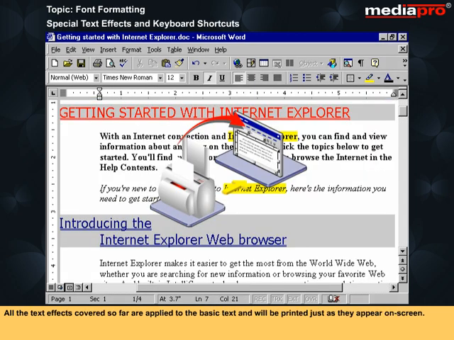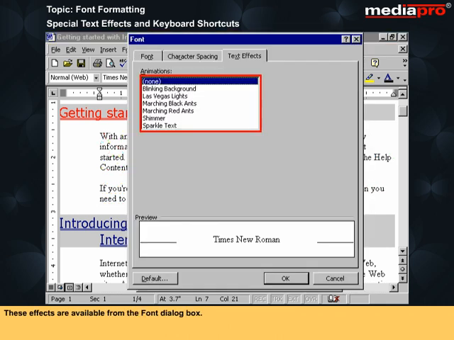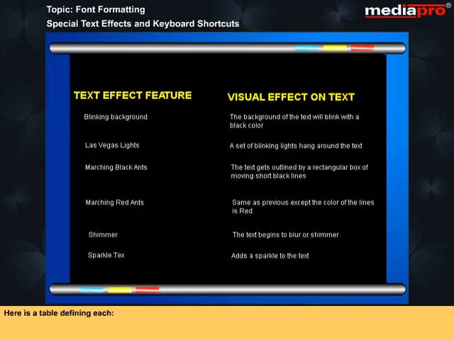All the text effects covered so far are applied to the basic text and will be printed just as they appear on screen. Word also has a horde of other visually attractive and animated text effects. These effects are available from the font dialog box. Here is a table defining each.